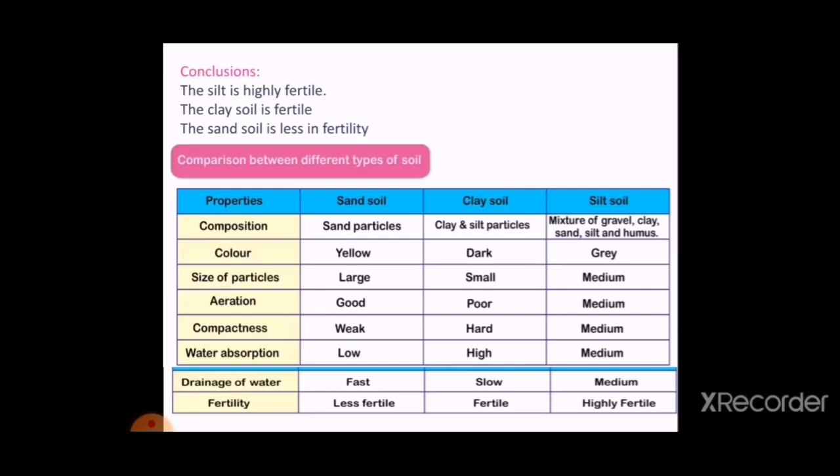Make a comparison between different types of soil. Properties: color, size, aeration, compactness, water absorption, drainage of water, fertility. The different types of soil: sand soil, clay soil, silt soil. Number 1, sand soil, its color is yellow. Clay soil, its color is dark. Silt soil, its color is gray. The size of particles: sand soil large in size, clay soil small in size, silt soil medium in size.